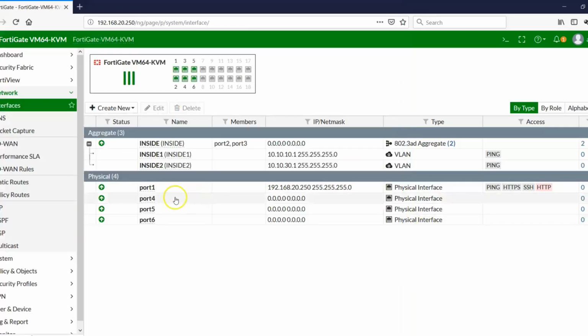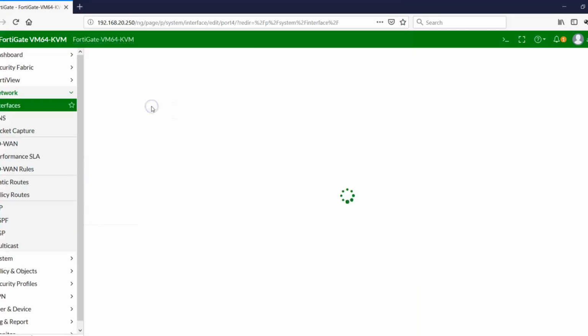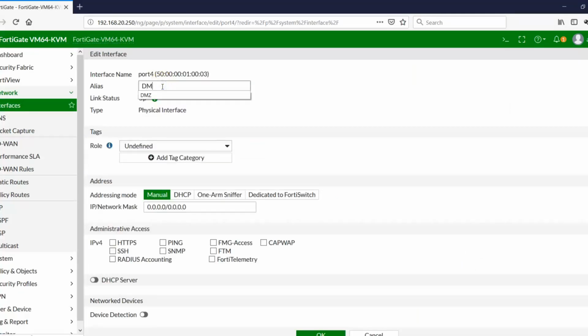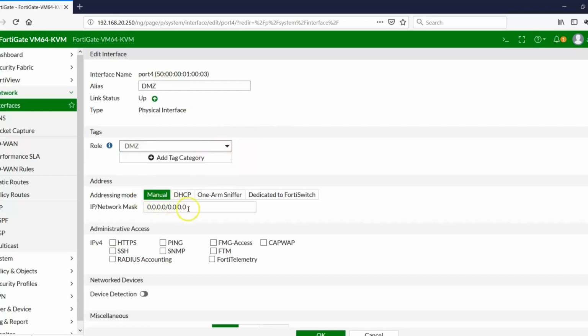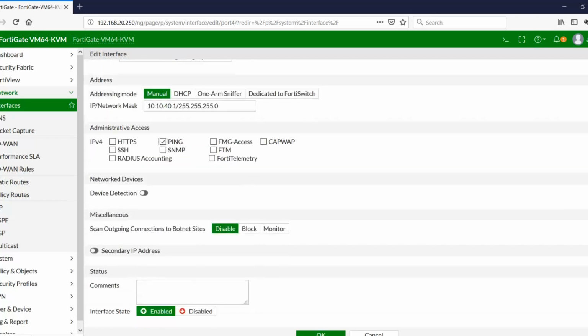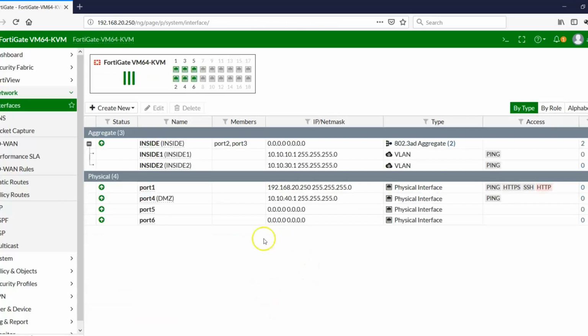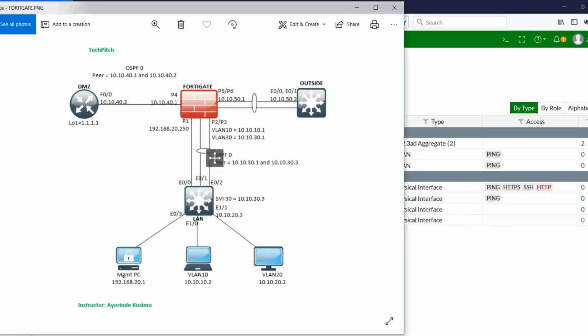So the next thing I'm going to do, let me configure the rest of the interfaces. For the DMZ, that's port 4. I will edit that directly because I'm not adding it to any bundle. So I'll label it DMZ, and that'll be 10.10.40. I'm going to enable ping on that interface, and that should be all.